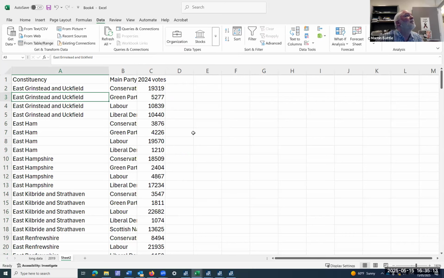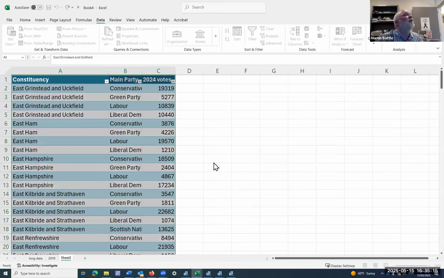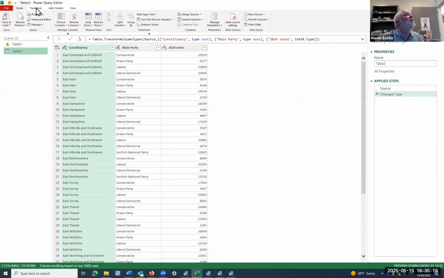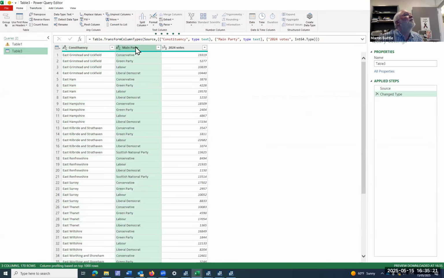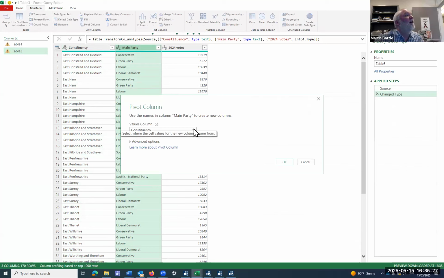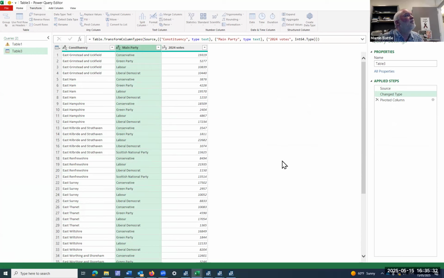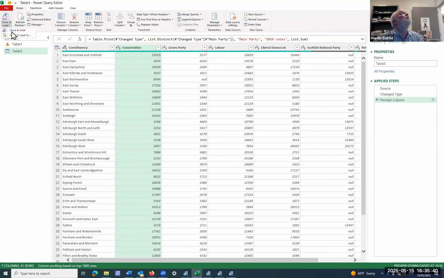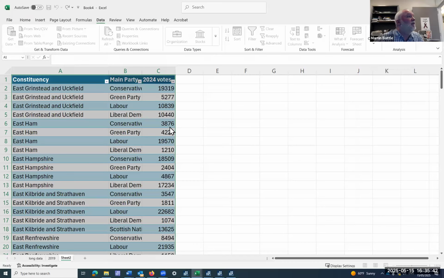Data from table range, highlighting the correct thing. Power Query. I'm going to transform, pivot column. I want to pivot on 24 votes. It's created new series variables. That all looks good. Back to home. And close.